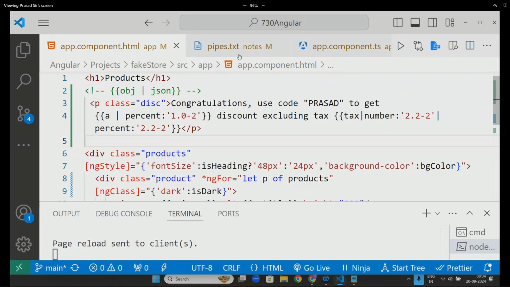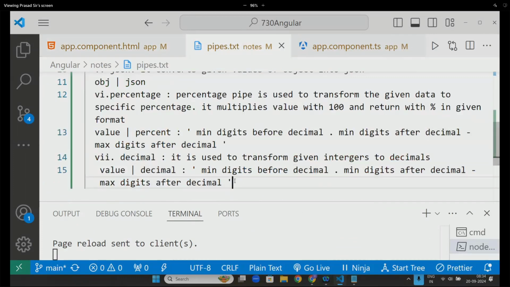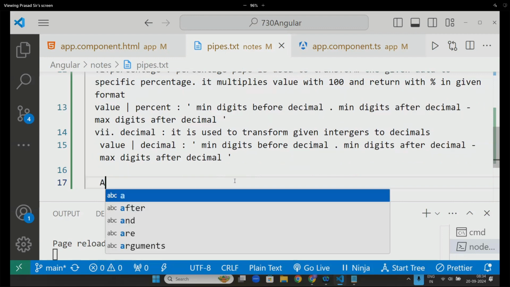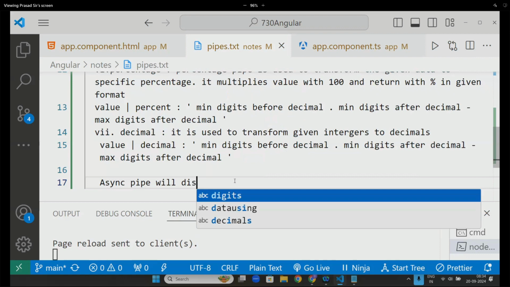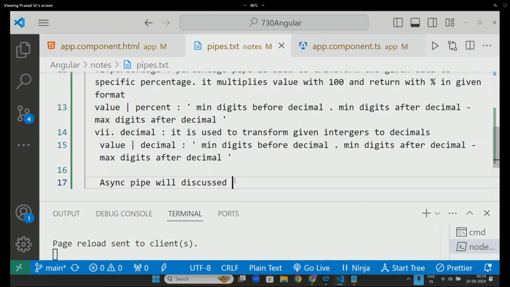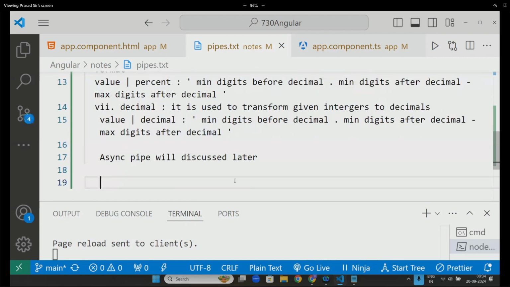Now there is one more pipe, the asynchronous pipe, which will be discussed later. Now, the second one, custom pipe. Sir, in place of decimal, you have to write number. That is the decimal pipe only, but we will write it as number. The pipe name is number. Now, next.